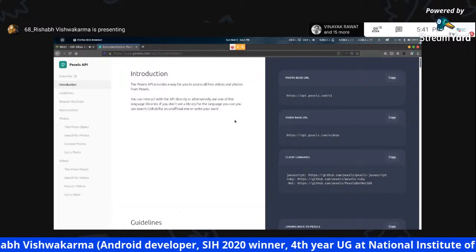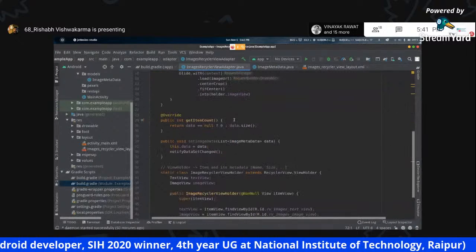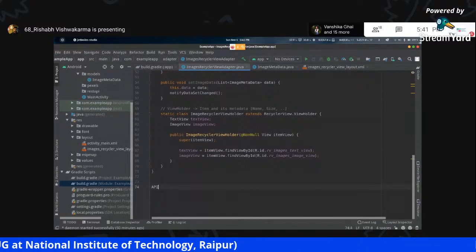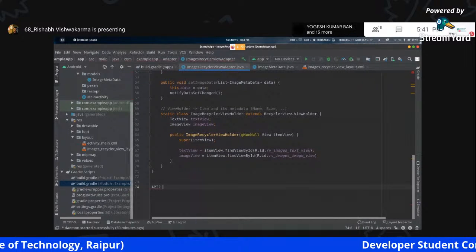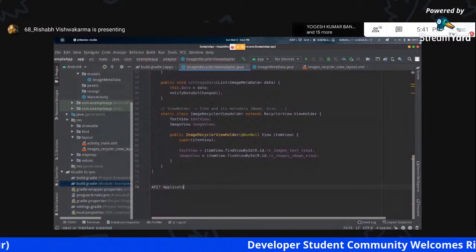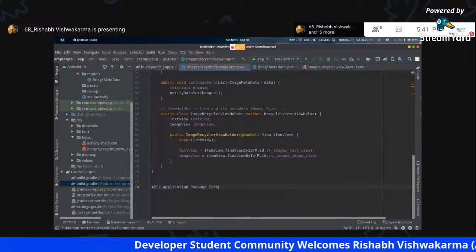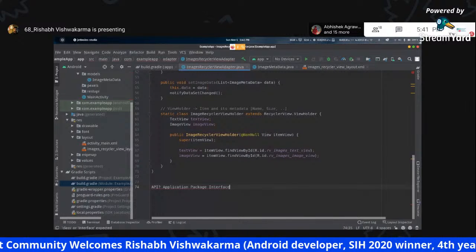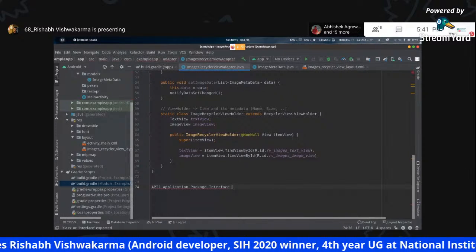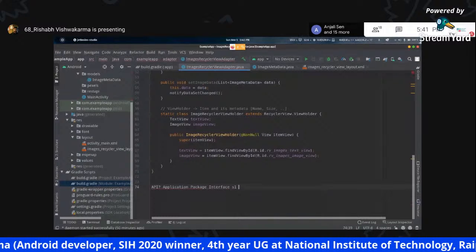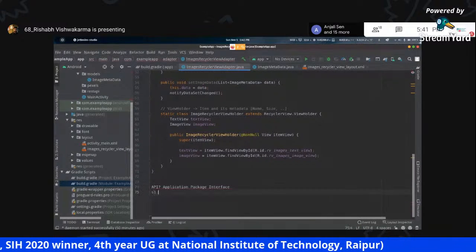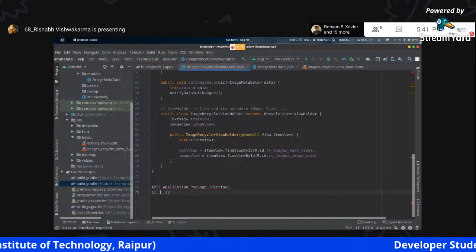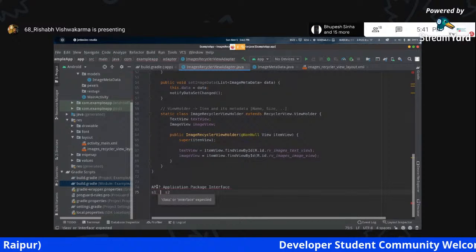So what is an API? I'll just use this to explain stuff to you guys. API stands for application programming interface, and it provides a way for two softwares to communicate with each other. So for example, you have software one here and software two here, and the API acts as an interpreter.